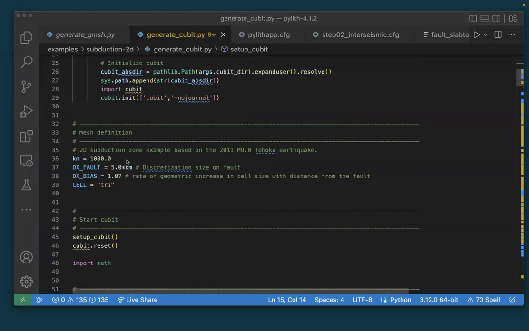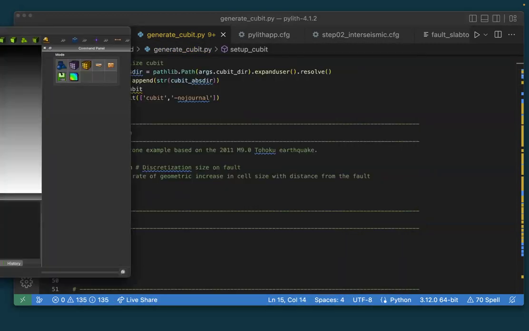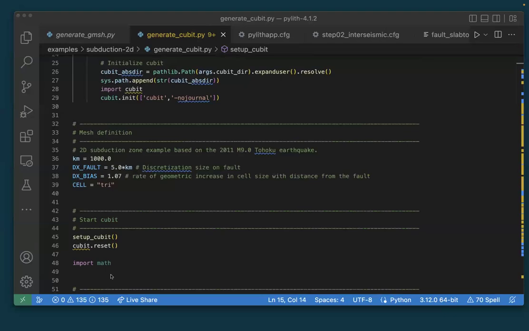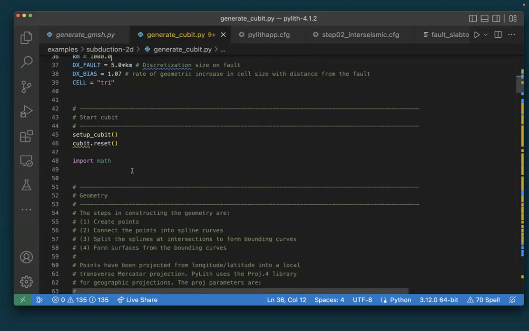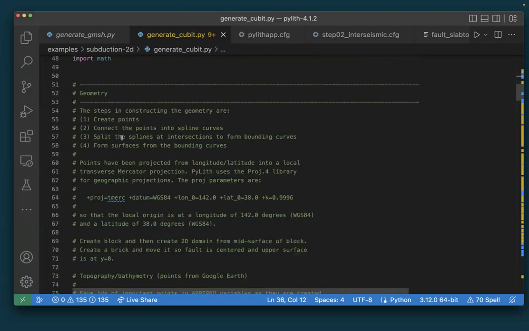For our parameters, we've moved that out of the way. We define what a kilometer is, and because we do everything in SI units, the discretization size is the same as what we had in Gmsh, 5 kilometers. We are going to increase our cell size 7% larger for every cell, so our total bias is 1.07. Cell type is tri. We set up Cubit, import math.